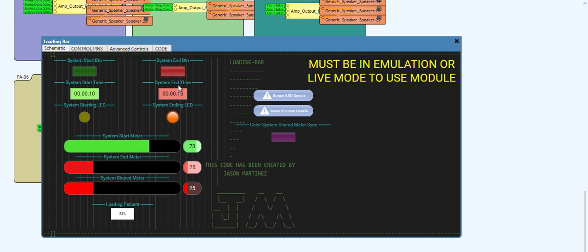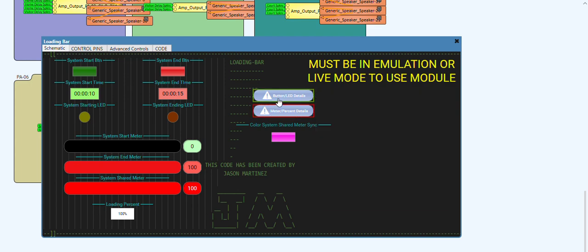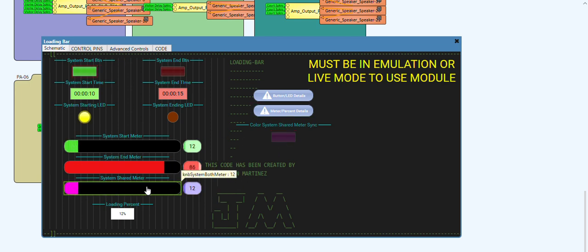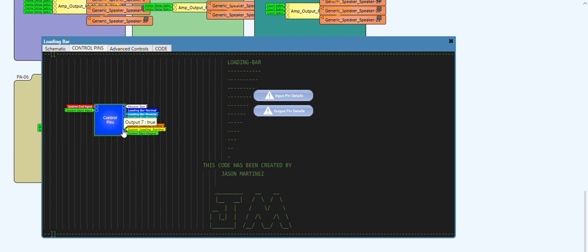This one is just the same. And then we have some documentation here, some pop-ups off to the right. And again, if you want to disable that, this will just be at whatever color you define this at. Now the control pins: while this is loading, we can see, boom, this is true, the system loading, to match that yellow LED. As soon as the timer expires, boom, it goes false.